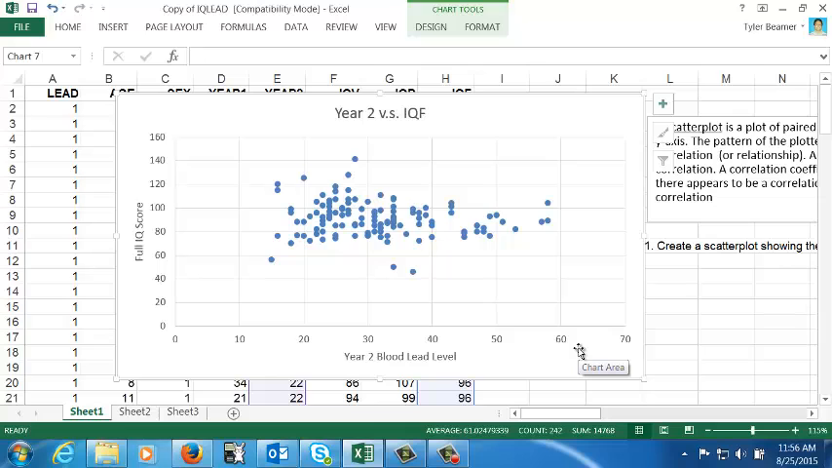Okay, so looking at the scatter plot, like I said, every one of these dots represents a child, and it has their year 2 blood lead level and their IQ score. Doesn't look like there's a lot of correlation. It looks like the data is centered in the middle at a horizontal line that's pretty flat. It does not appear that their IQ scores are changing very much based off of their blood lead levels. So that's the insight that I'm getting by visually inspecting the graph.